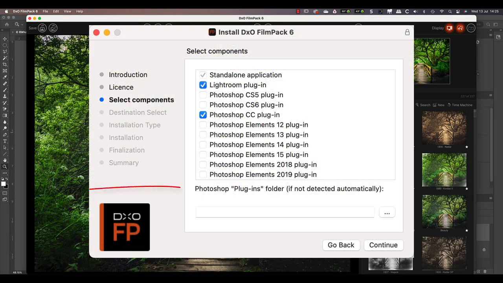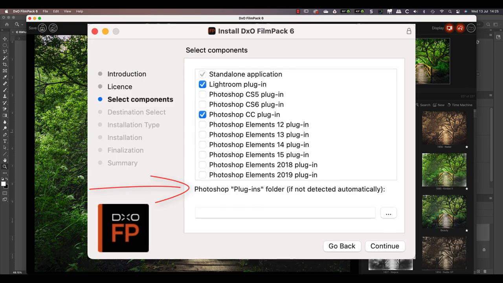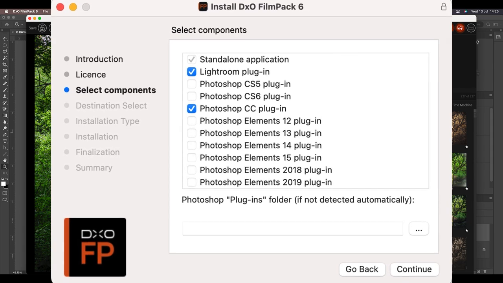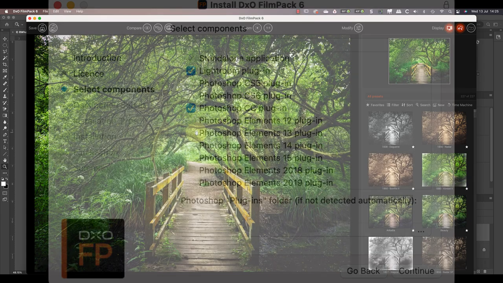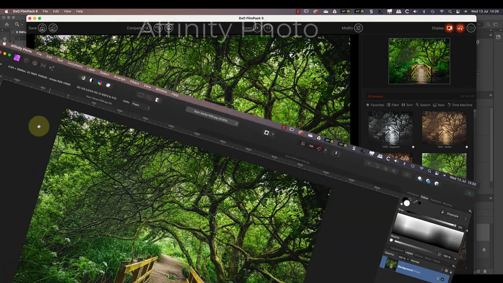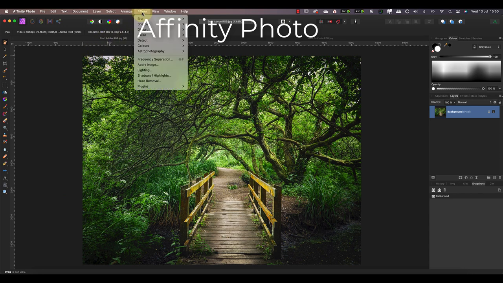At the bottom of the installation dialog, you'll find the option to add a Photoshop plugin folder if it's not detected. This means that if you don't have either Lightroom or Photoshop installed, you can still install the plugins, which of course is great for Affinity Photo users. Yes, the FilmPack 6 software will work as a plugin with Affinity Photo.